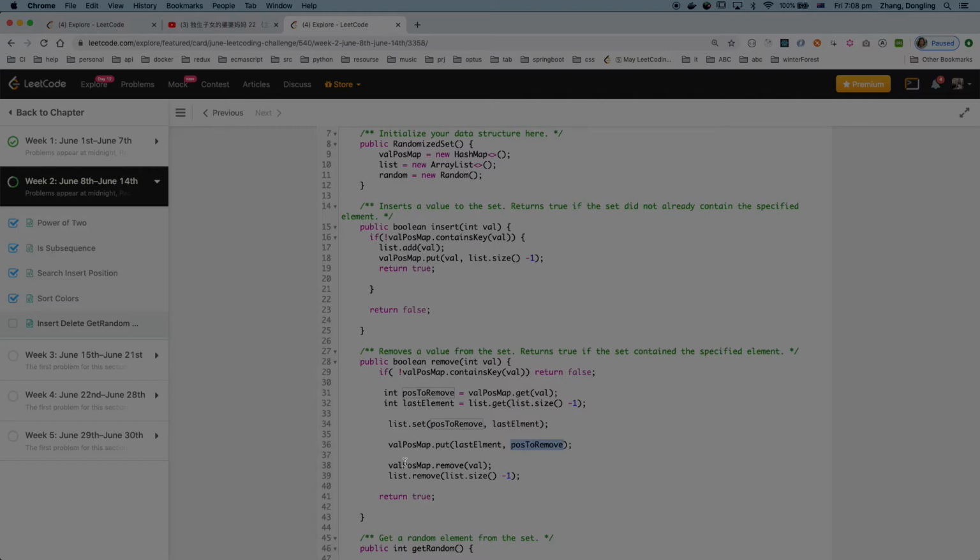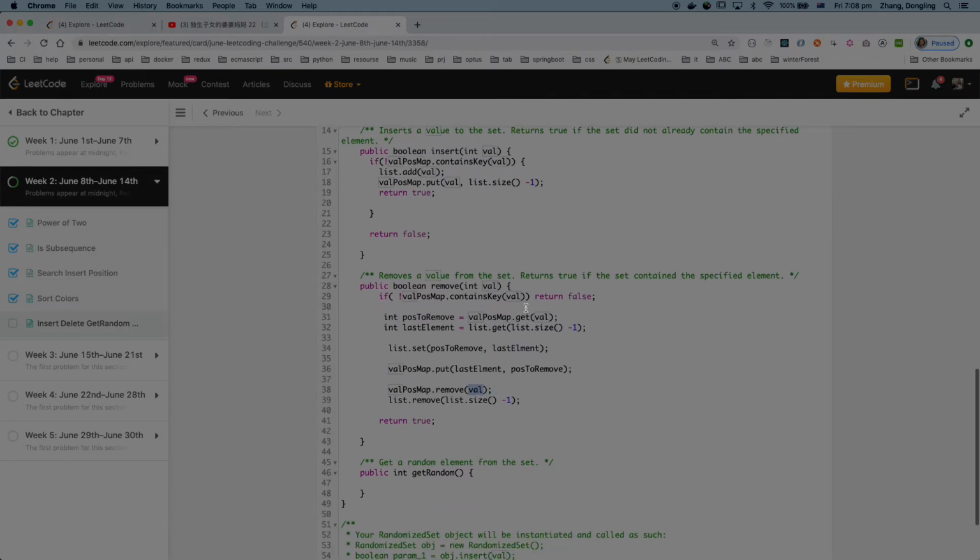Now you remove from two places. One is the value position map, one is the list. For the list, it is the last element. For the value position map, it is just the key. So the value key you're going to remove. So you can do it in one time.